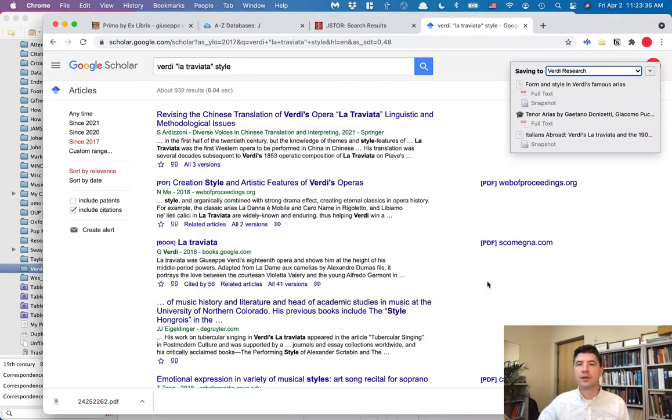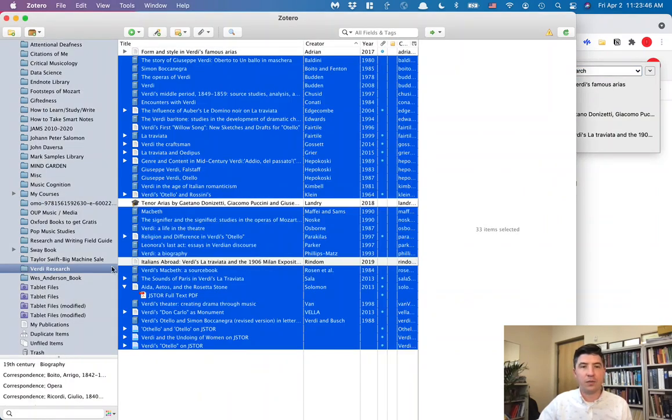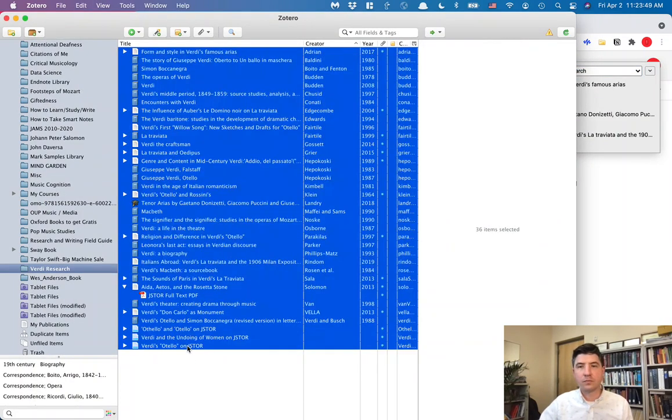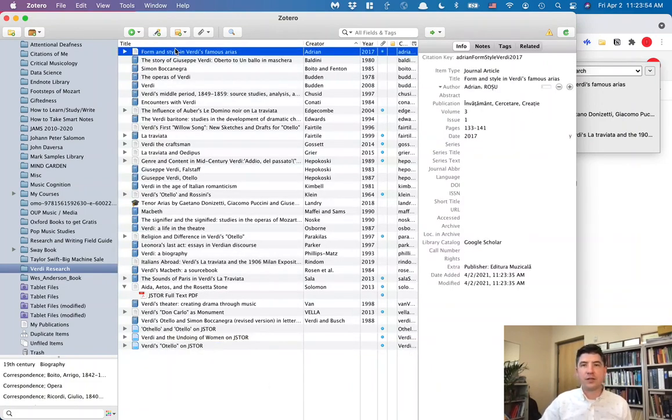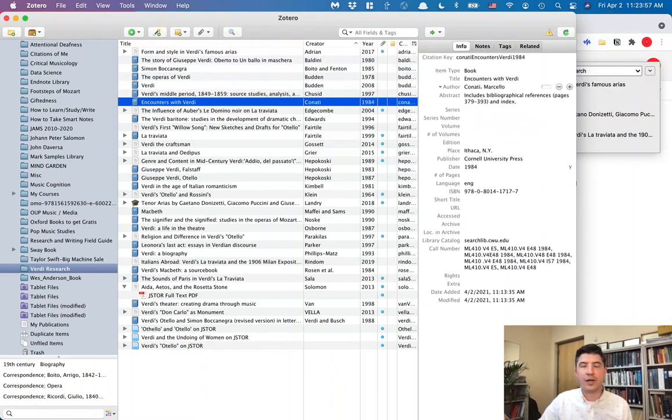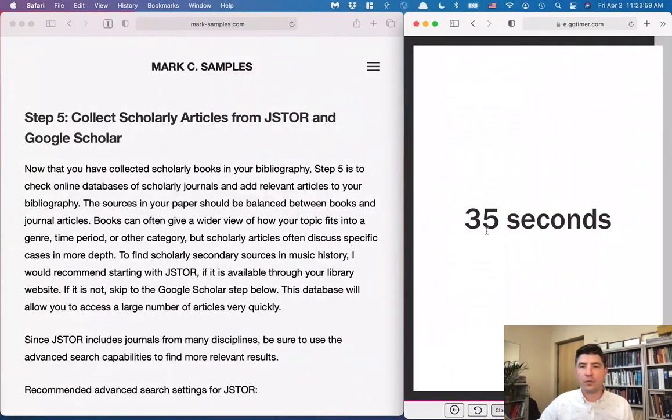Let's get those. Okay, so now with Google Scholar, it also can pull in the full text PDFs. So let's see how many we have now. We have 36 items, so we have met our goal. And now with each of these, we have all of the information, okay? And so we have even 35 seconds to spare. So we've done it. We have gotten over 30 sources in 15 minutes with explanations of what I'm doing along the way.